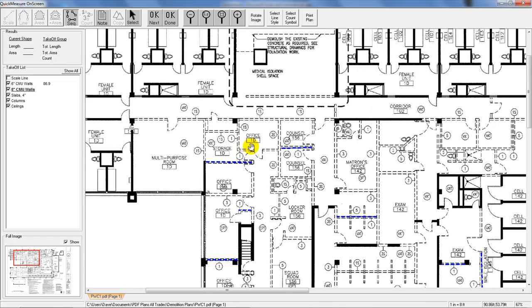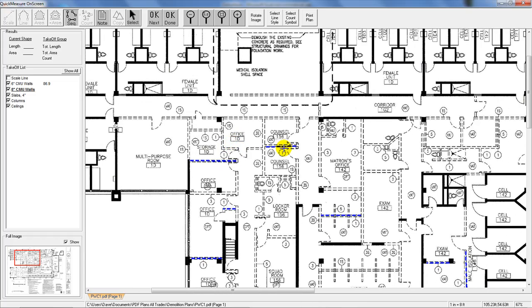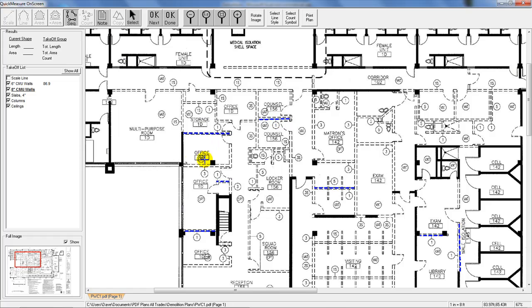So we'll just go in here and start popping them off. We just click one end of the wall, click the other end of the wall, just like we did before. It's really just a simple matter of going through the drawing and picking off all the 8-inch walls. So you basically just go through, grab all the linear footage of these.